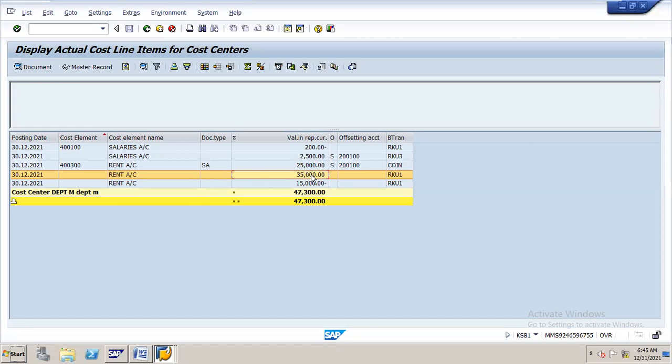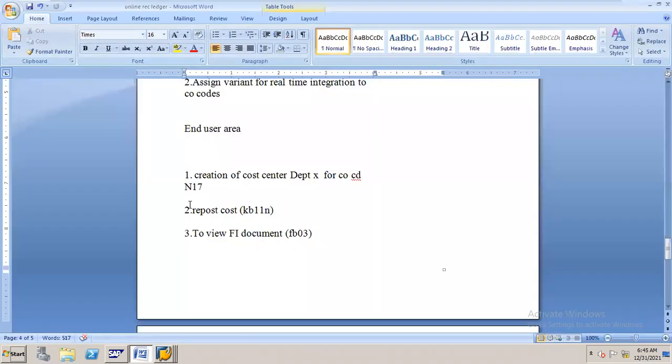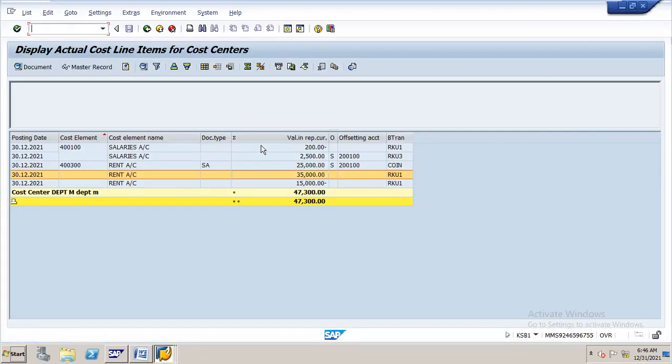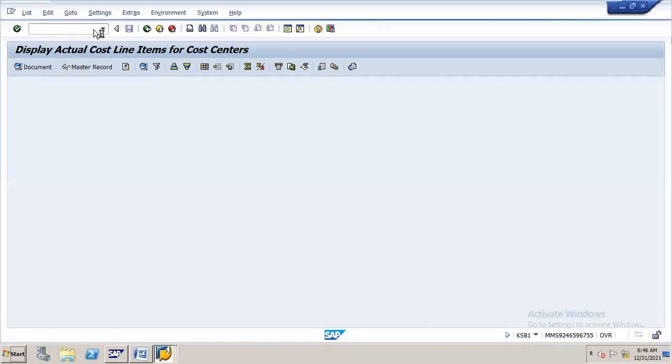So how much do I want to transfer? Say 6,000 rupees is there. Yes, 35 minus 15, 20,000, actually balance is there. So I can transfer 6,000 rupees from M to X. Okay. Where? KB11N. Yesterday we saw this KB11N.